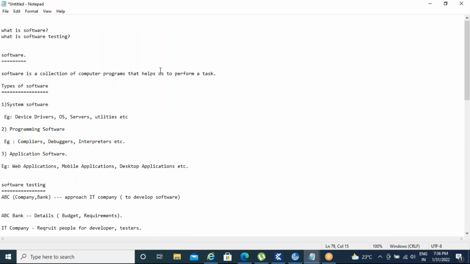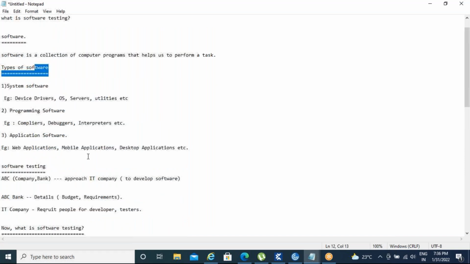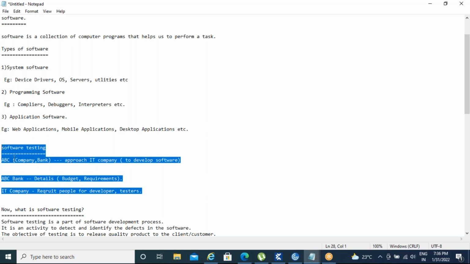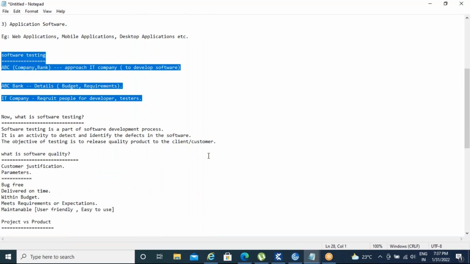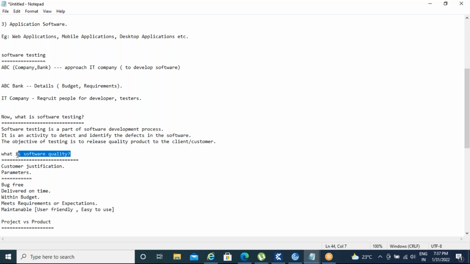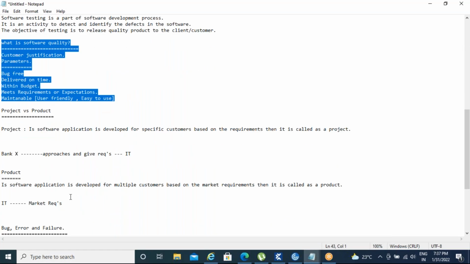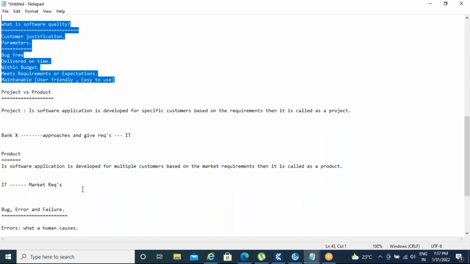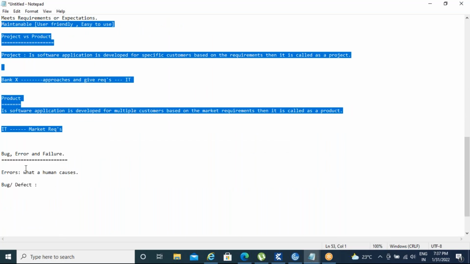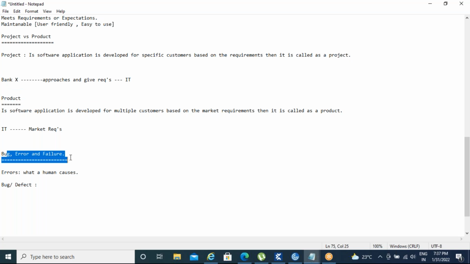I'll stop here. So far, what I have explained is a simple terminology called software, types of software, and a basic example to understand what software testing is, right? And we have also seen what software quality is, like a customer justification, where we derived the parameters to understand or measure the software quality. And once this is done, I have taken an example to understand what a project and a product are. And bug, error, and failure.